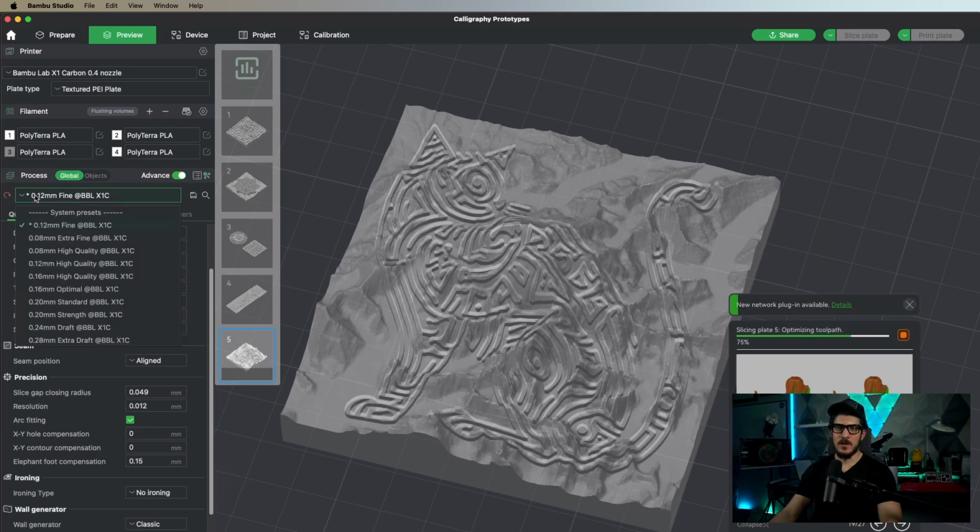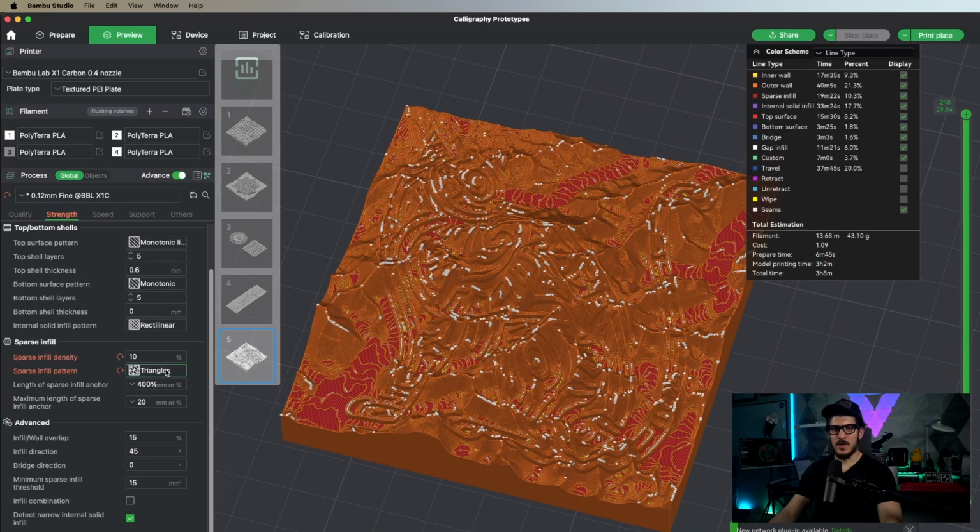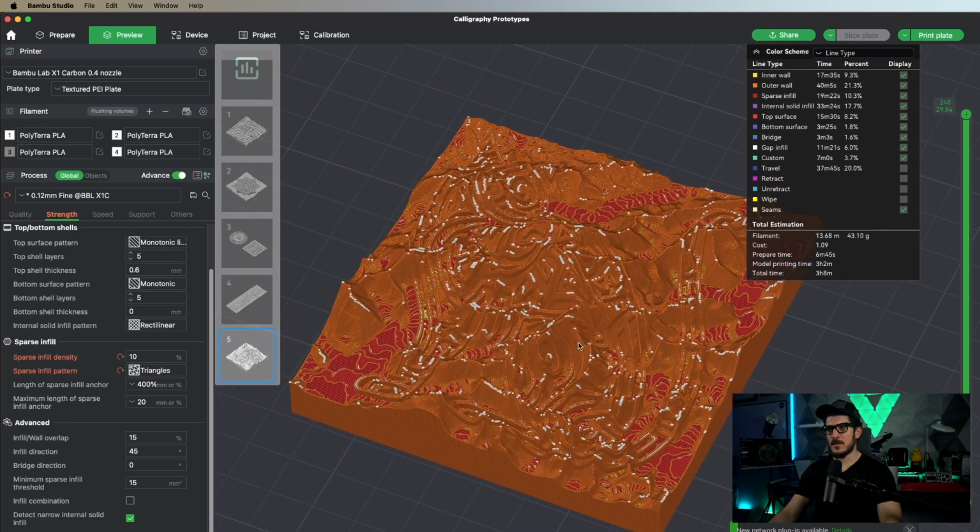All I'm doing is using a 0.12 millimeter preset. I've also changed the infill pattern to be a 10% and set to triangles. You can set this to gyroid or whatever you like. I just set it to triangles in this case. But with that, you can send it to the 3D printer.